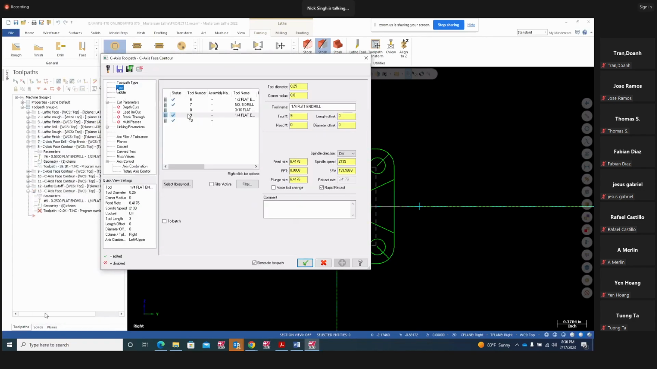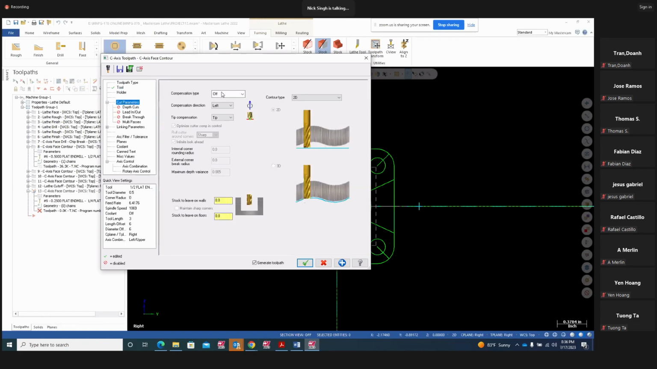Now here your tool, we're going to use a 1/2 inch flat end mill. That's my tool. And cut parameters here, cutter compensation, I'm going to go to the left.